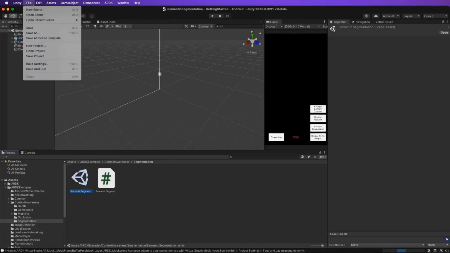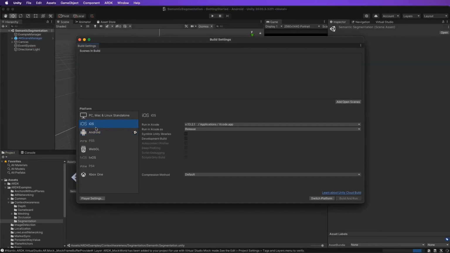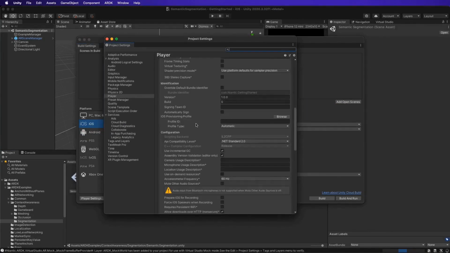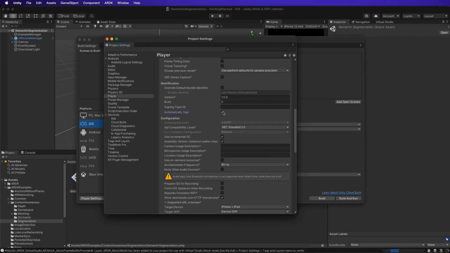So now to build for iOS, we just go back into the build settings and we switch the platform to iOS. So click switch platform. And then open the player settings. You'll need to set up your signing certificates for Apple. So just put in your details here. I'll do mine off screen. So you just need to fill in the right things here. You need to fill in the camera description for the permission system on iPhones. So just write in here required for AR.